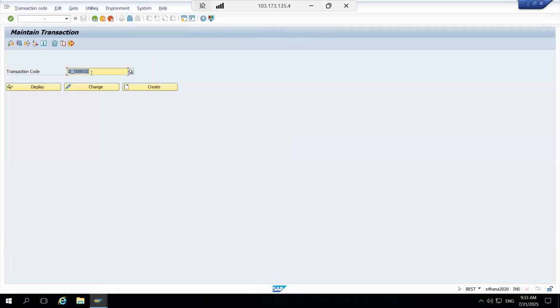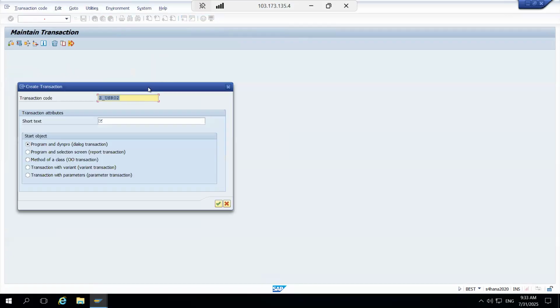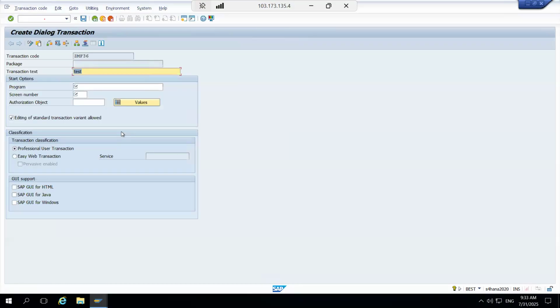Let us say I create a small custom code, ZMF36. I can also do it, but this is not required. So what I'll do is test, and I'll give a program like SM30 where a custom table can be created. Authorization object I'll not mention. And I'll just save it.